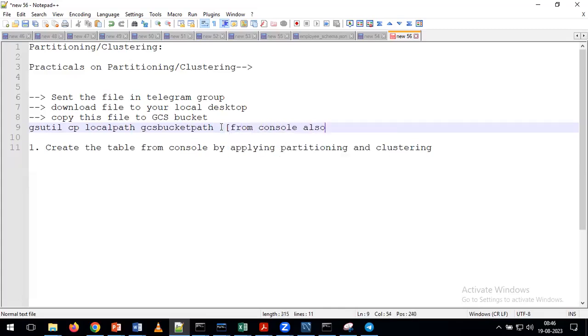From the console also, you can do this operation, depending on your convenience. If you want, directly go to the console. From the console also, you can upload the file from the local system to your GCS. Otherwise, if you want to run the commands, you need to open the Cloud SDK. In the Cloud SDK, run the command called gsutil space cp space local path space, and then you need to provide your GCS bucket path.